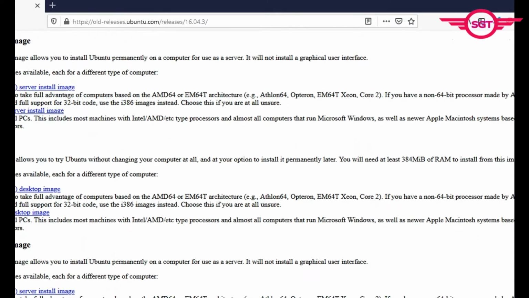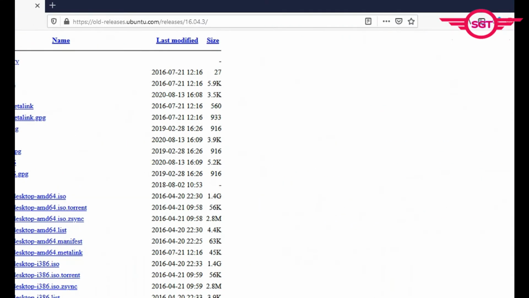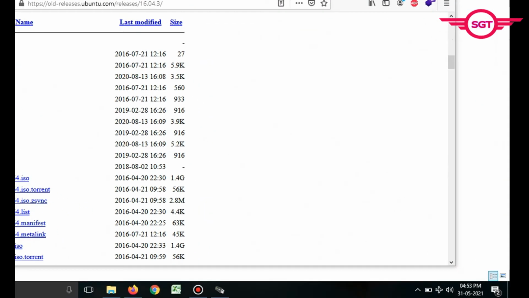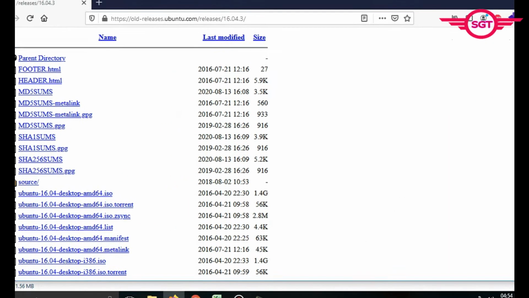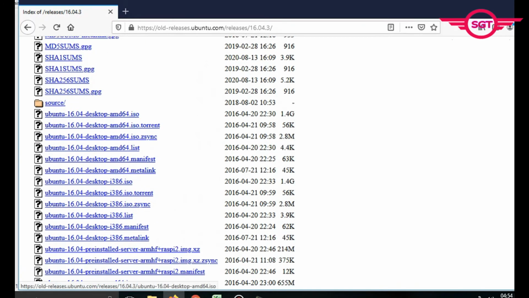For this we will download a copy from the Ubuntu website, version 16.04, and in the same way we will install. Before we start, disable any antivirus software.